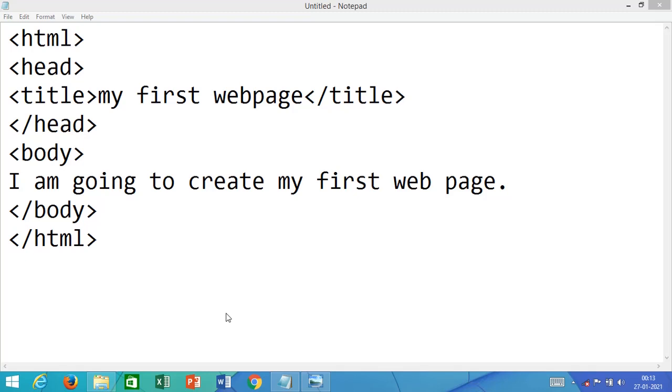So after writing the program, what I need to do? I need to save this program. So there is a particular way to save the program, dear students. So what you need to do? Let us say I have completed writing the program.